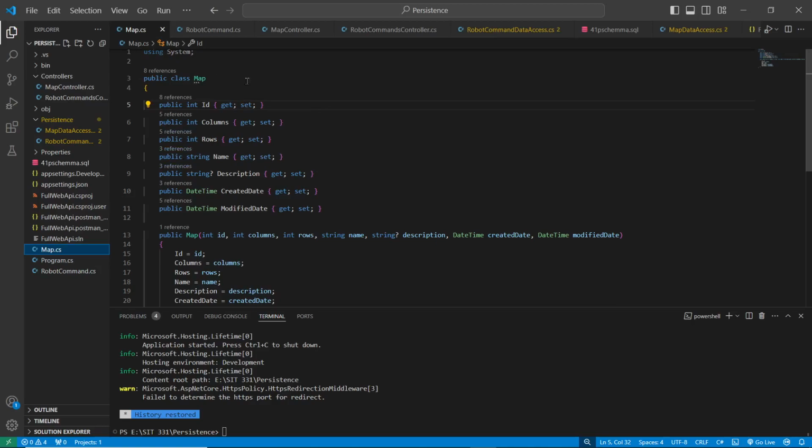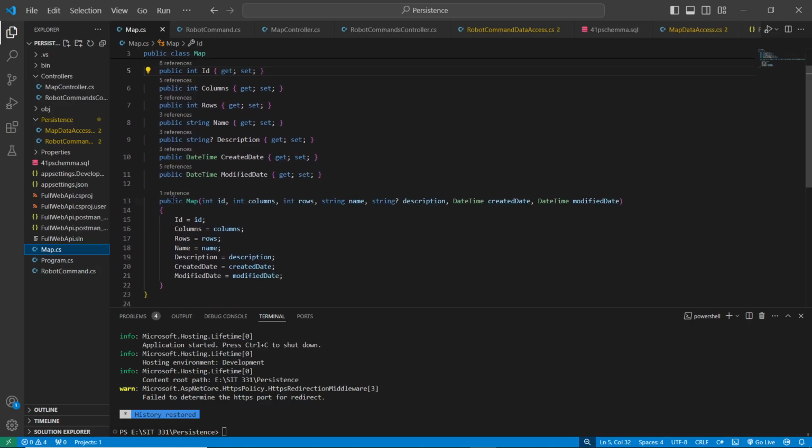Similarly, here we have the Map.cs class. So this class includes seven properties. These properties are id, columns, rows, name, description, created date, modified date. Here, similarly to the robot command, the description can be null. And here we are also defining the constructor for the Map class.